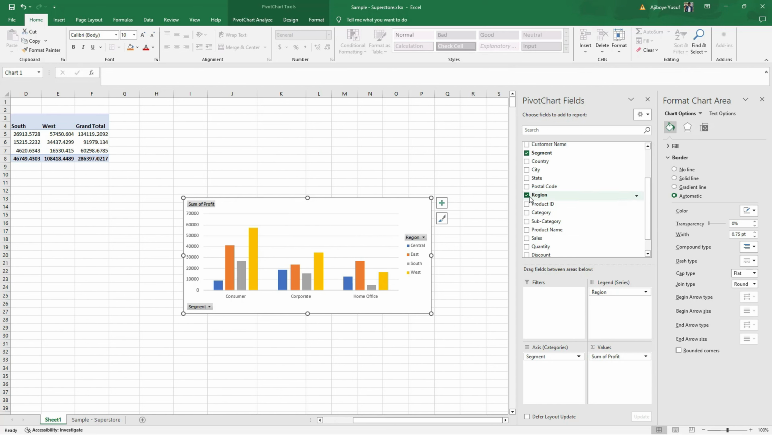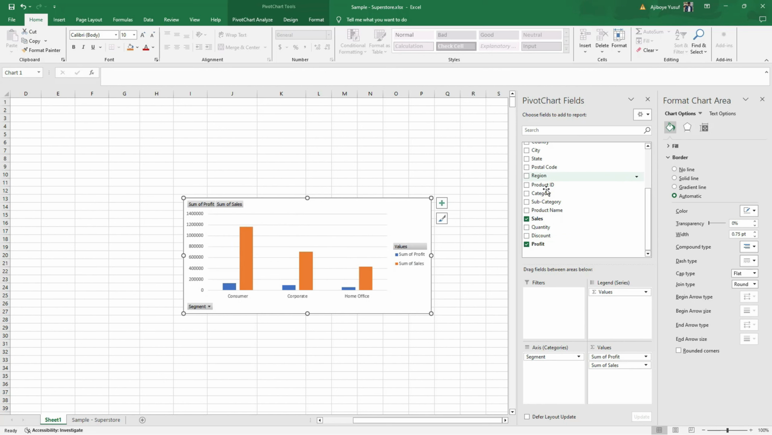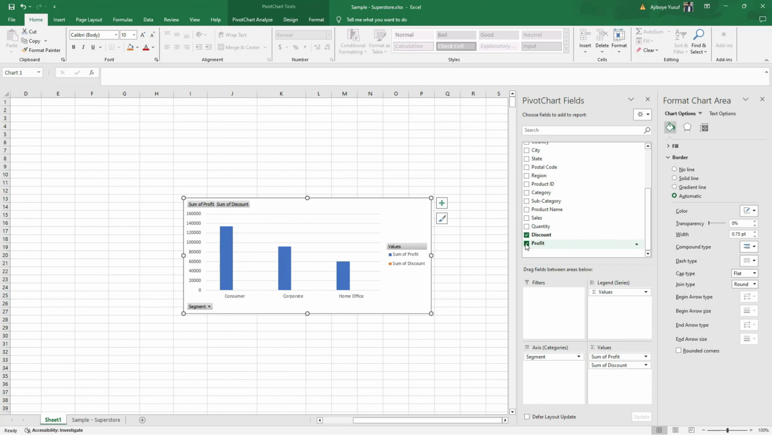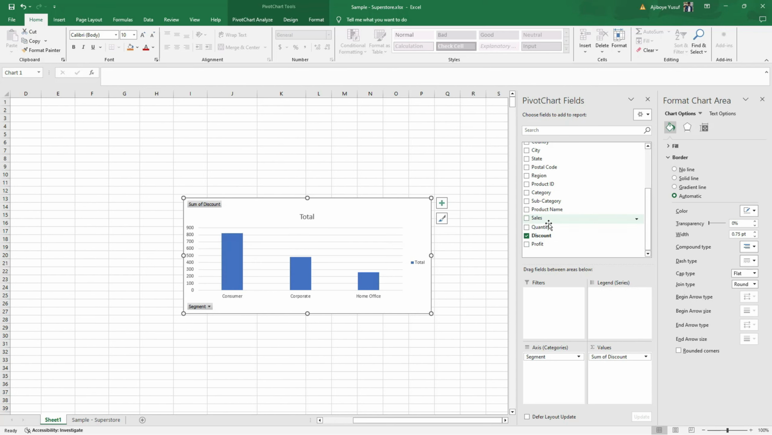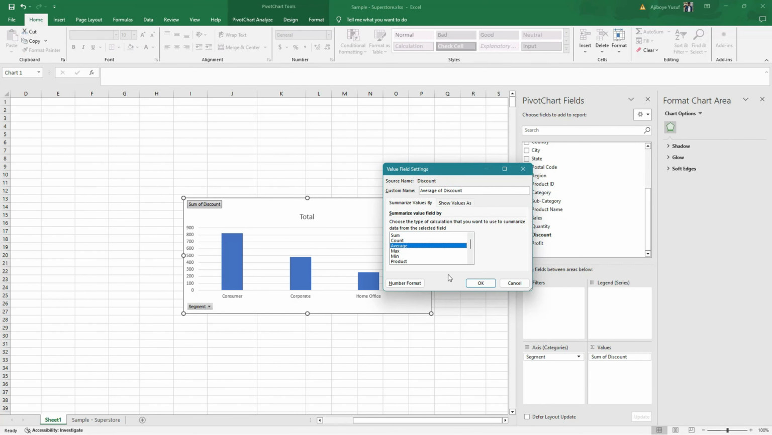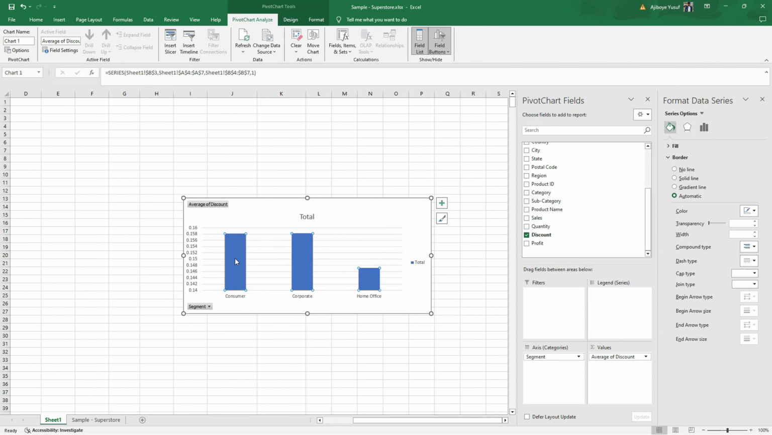But let's take away the region here and let's see. So when it comes to profits, the consumer segment is the best. Let's see sales. Okay, I think we've done this. Now let's see discount. So when it comes to discounts, the consumer segment is also having a whole lot of discounts attached to it. Let's see the average discounts, and we can see that, well, not bad. The consumer segment is getting more average discounts compared to the corporate, but it's bringing in more sales, it's bringing in more profit, so it makes sense.